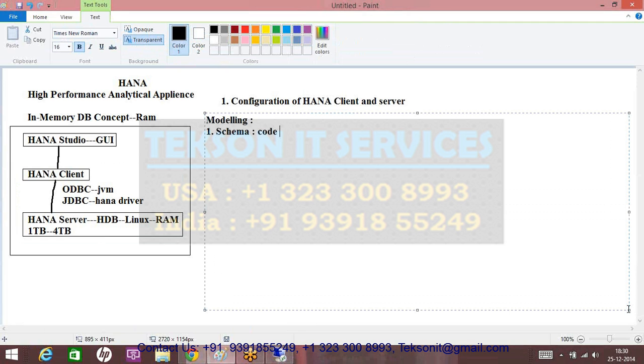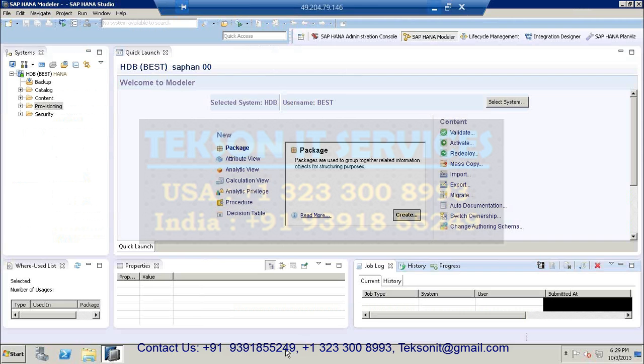The code is CREATE SCHEMA, then a space, then within double quotation marks we have the schema name. I'll write Tekson. This is the schema name. Then just execute. There is no full stop or semicolon, just execute directly. The schema is created in the catalog folder of the HDB.